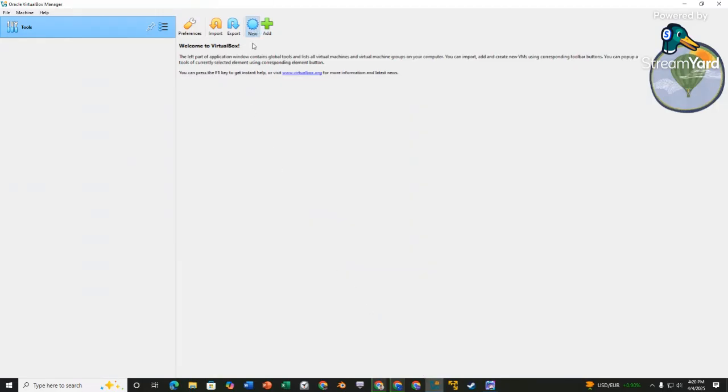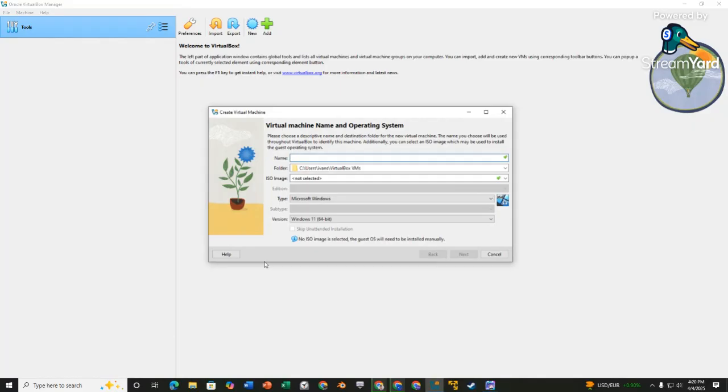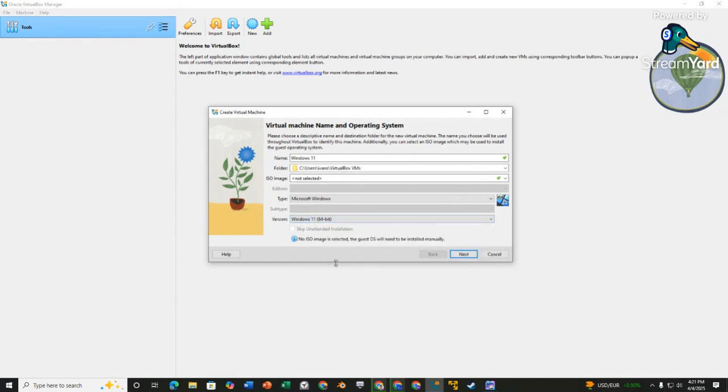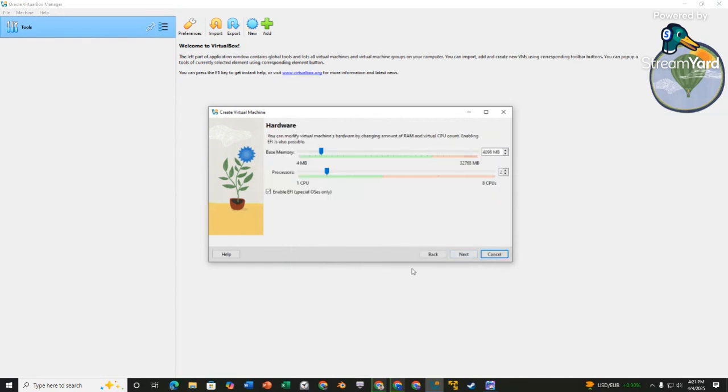On the top, click on New. As you can see, we can select any options. We type in Windows 11 for this example. For this one, we're on 64-bit. Just click on 64-bit, which is right there. This is the 64-bit operating system we're installing, and click on Next.